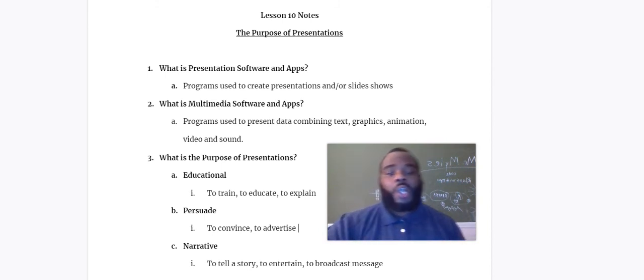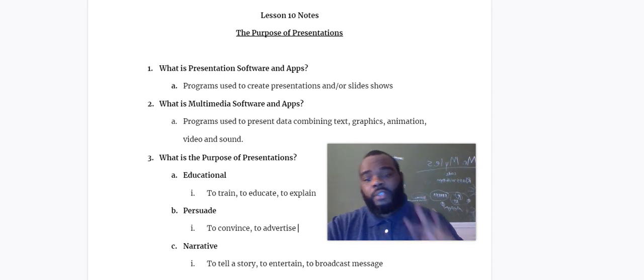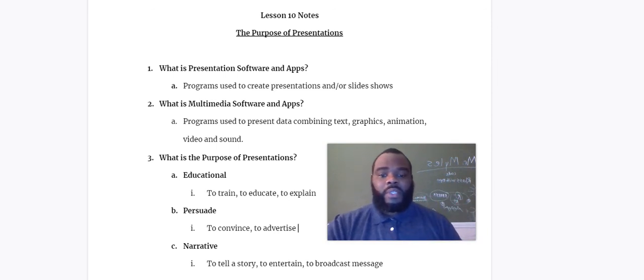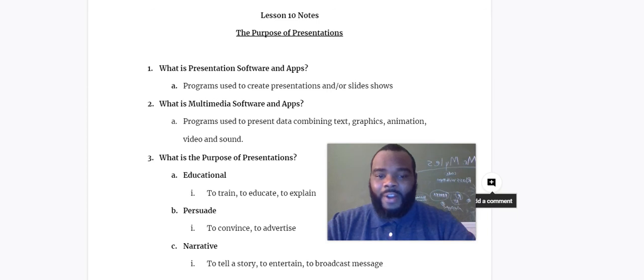So presentations are created for these three reasons: to educate people, to persuade, or for narrative purposes, to entertain or broadcast a message. And that concludes our lesson 10 notes. Next, we're going to talk about the procedures for creating a presentation. And yes, there are some steps for creating a very, very good, effective presentation.